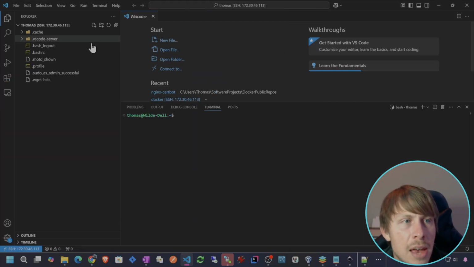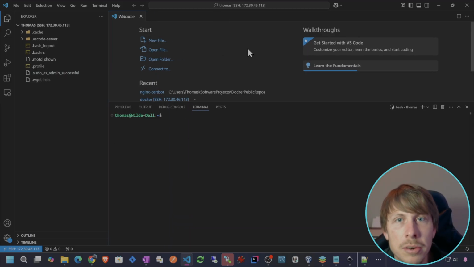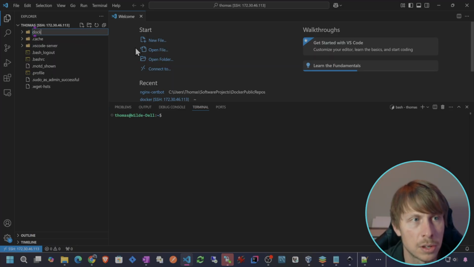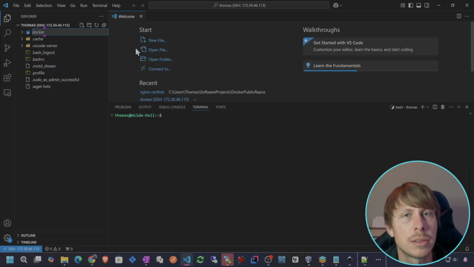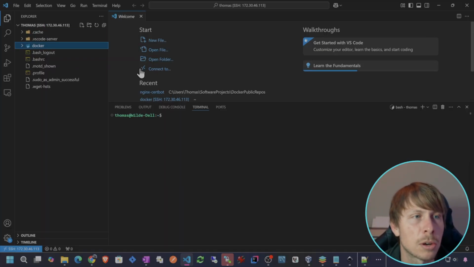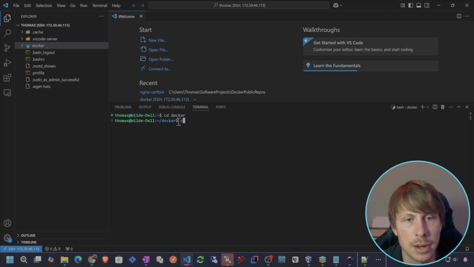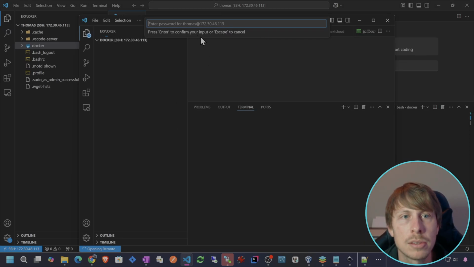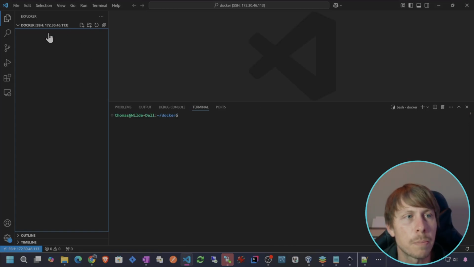Okay, cool. So now I have a file explorer and I have a terminal and an editor all on one page. So let's go ahead and create a folder called Docker within my user directory. This is where we're going to have all of our Docker Compose files in here. And then I actually want to open up the editor in that Docker folder. So let's go cd docker and then code dot to open up the Docker folder. Okay, so we have our base location here.